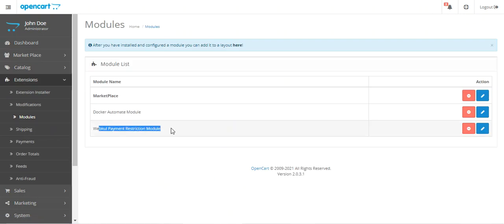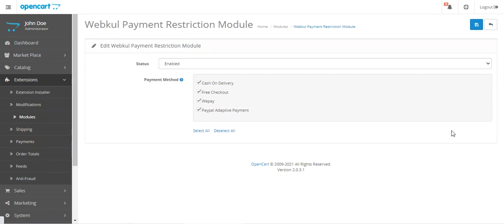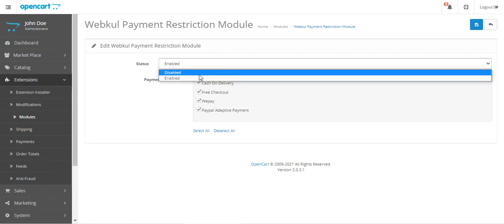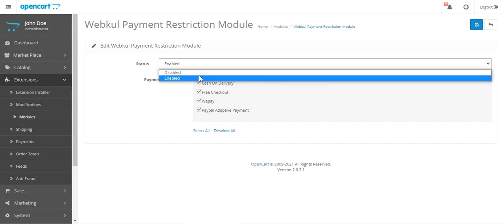Then we'll go to the Webkul's payment restriction module, and we'll tap on the edit button under the actions column. From here you can enable or disable the Webkul's payment restriction module plugin. That's the OpenCart Marketplace payment restriction by product plugin.